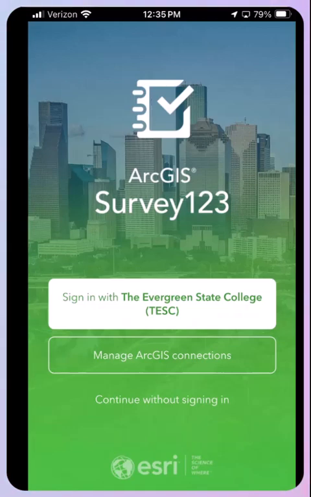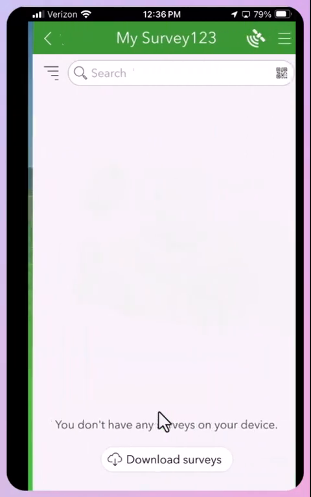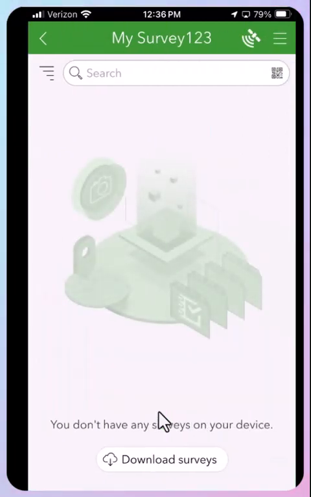As you probably already know, the Coalition of Neighborhood Associations has published a survey to assess sidewalk quality using Survey123 technology through collaboration with the Evergreen State College. We're going to assume that you've already downloaded ArcGIS Survey123 successfully, and you're going to continue without signing in because this is an open, public, crowdsourced survey application. I click continue without signing in, and I don't have any surveys to start with here.